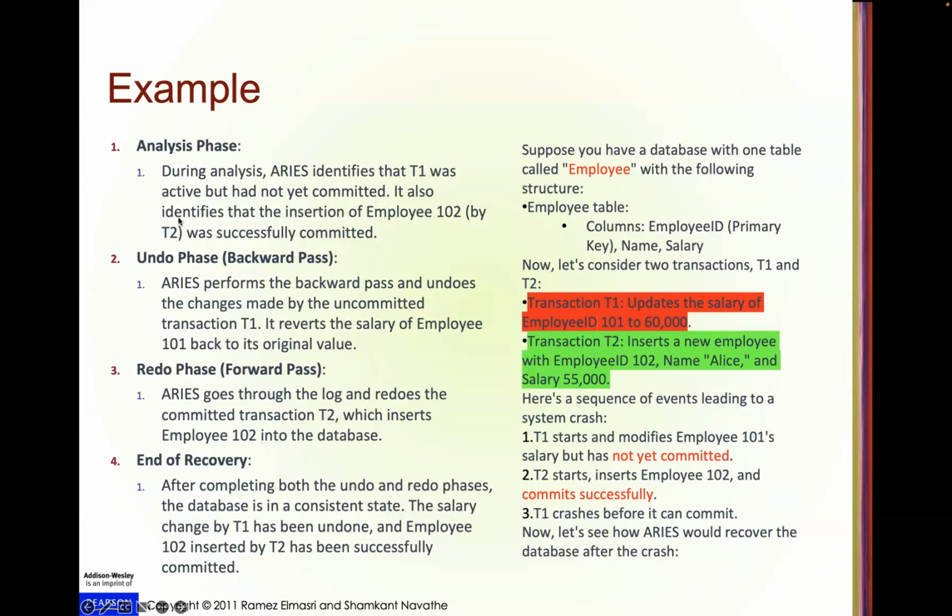It also identifies that the insertion of employee 102 by T2 was successfully committed. So now it understood the whole story. T1 was active, not committed. T2 finished the work and committed successfully. Analysis is done. Now it will decide what transaction should go backward, and what transaction should go forward.